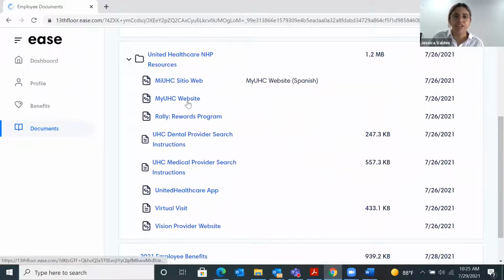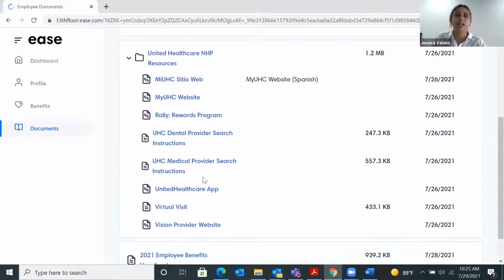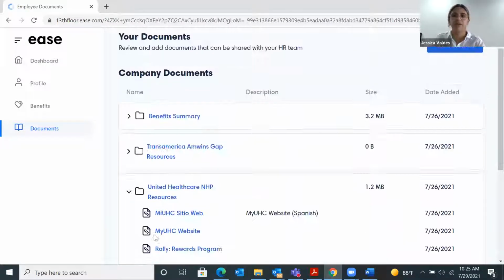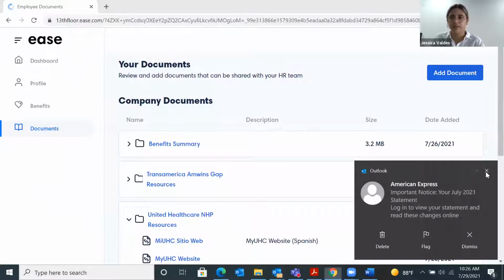And then here are all your United Healthcare resources. So your My UHC website, information on Rally, that's the Rally website, how to search for a dental provider, how to search for a medical provider, how to get the app, and your virtual visit in case you forget, because I know that there's a bunch. And then the presentation I reviewed is right here. And this will be available even after enrollment.